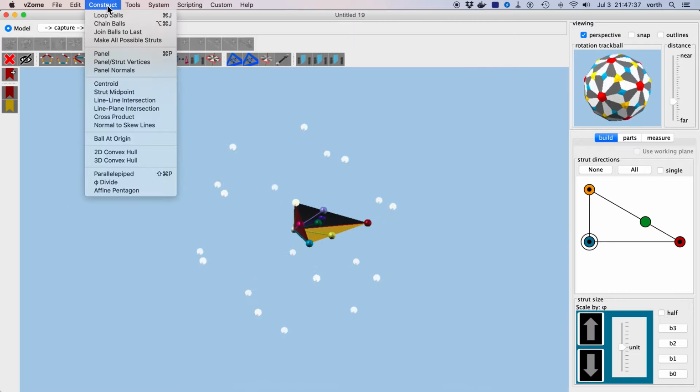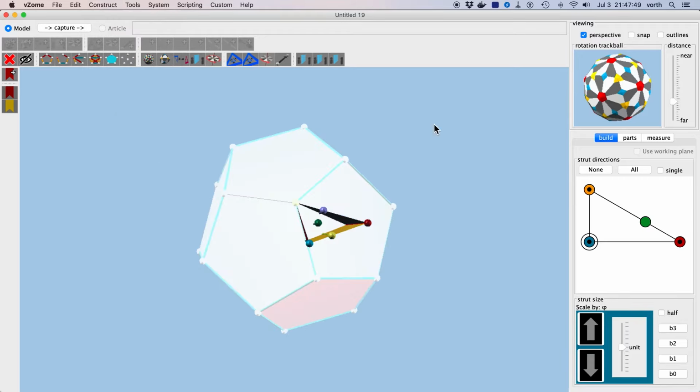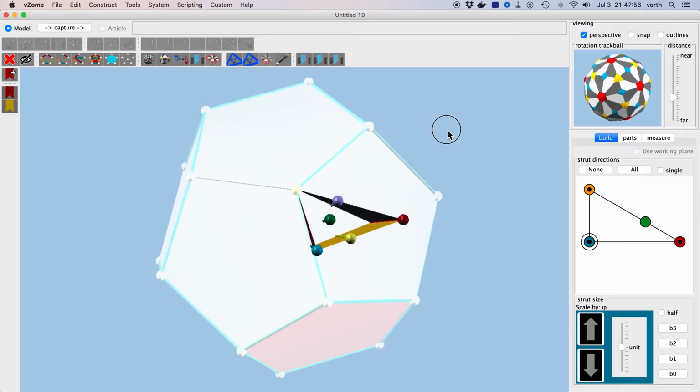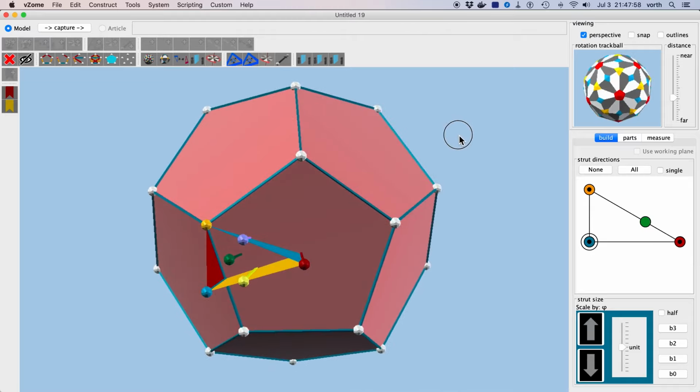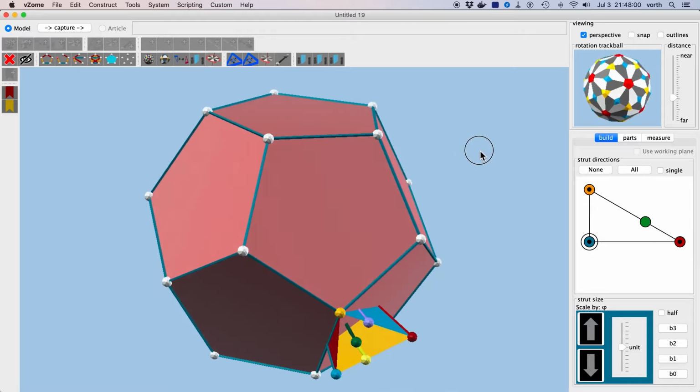And now I'm going to show you the second new tool, which is the 3D convex hull tool. So this comes to us thanks to my collaborator David Hall, along with the 2D convex hull. It's a very nice tool. It simply builds the smallest structure that contains inside it all of the selection that we had. So in this case, it's a regular dodecahedron.